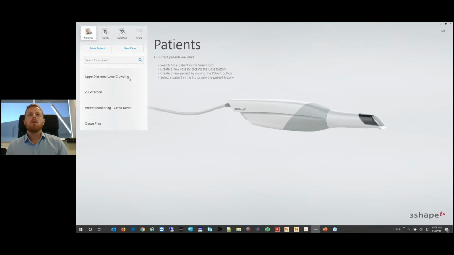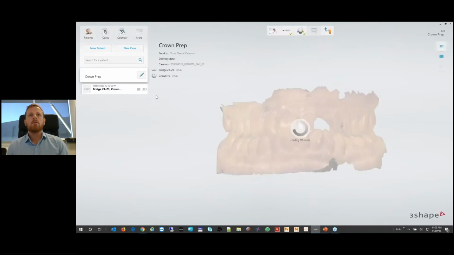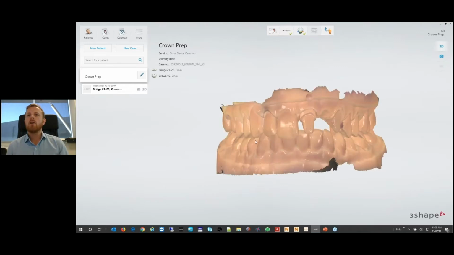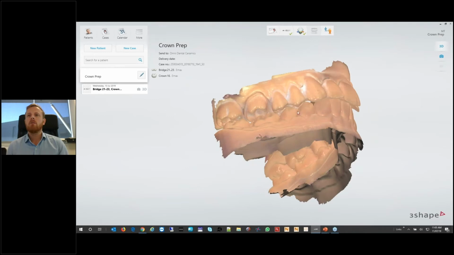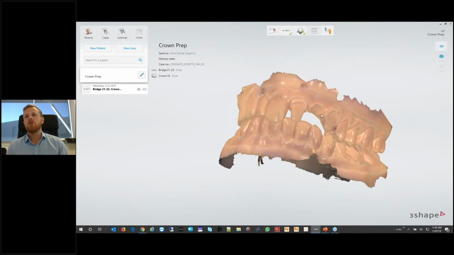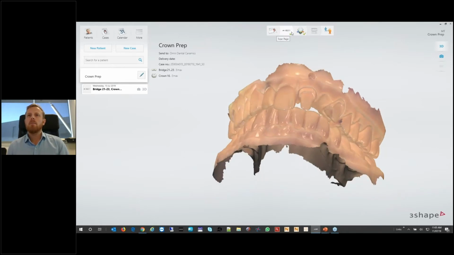So I've got some cases I've made yesterday. I've got one here called crown prep. What I've done in this particular case is I've taken the standard model, which many of you would have seen on courses for crown prep. We can see here there's a 1-6 prep on the back, and then at the front 2-1, 2-3, and a missing 2-2. So yesterday I took the triage scan, and then I went straight ahead to the analysis page.